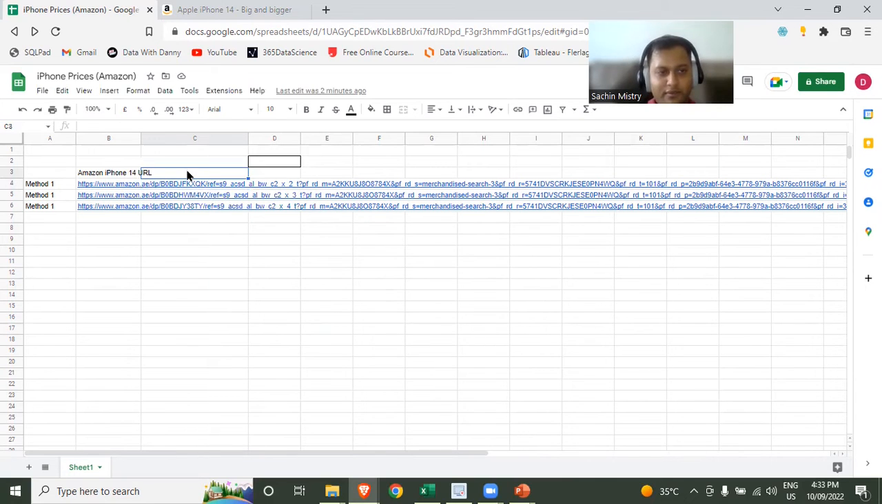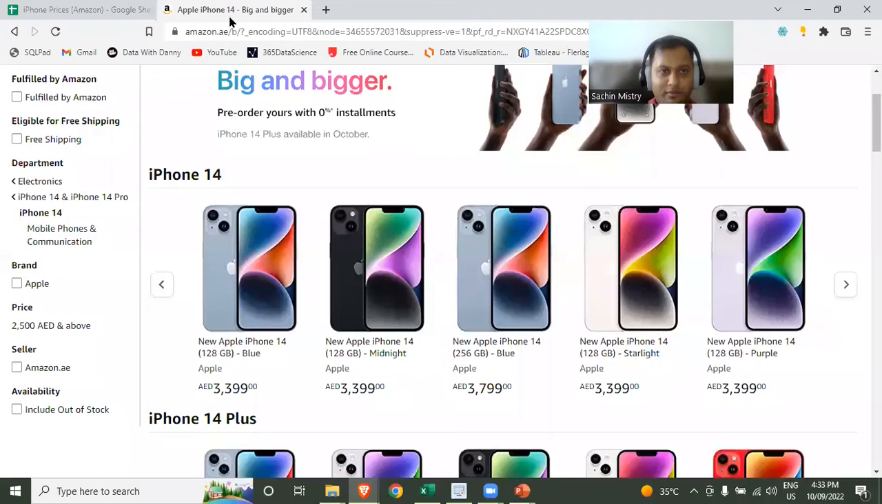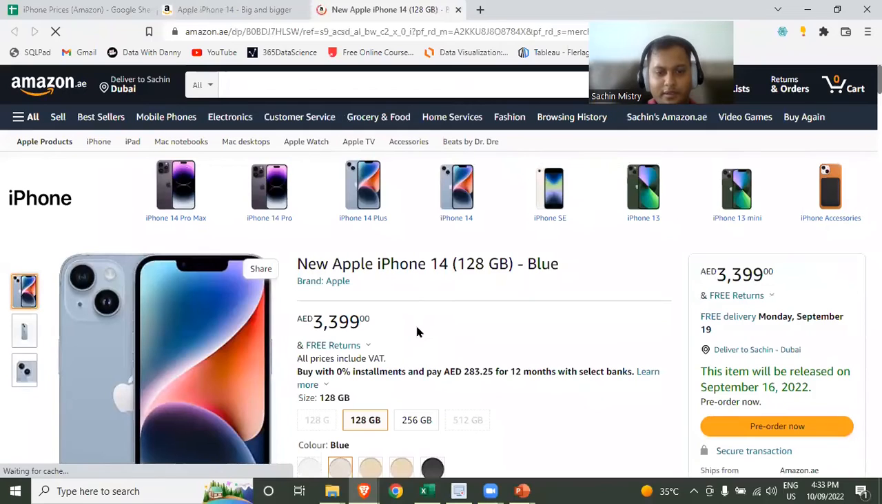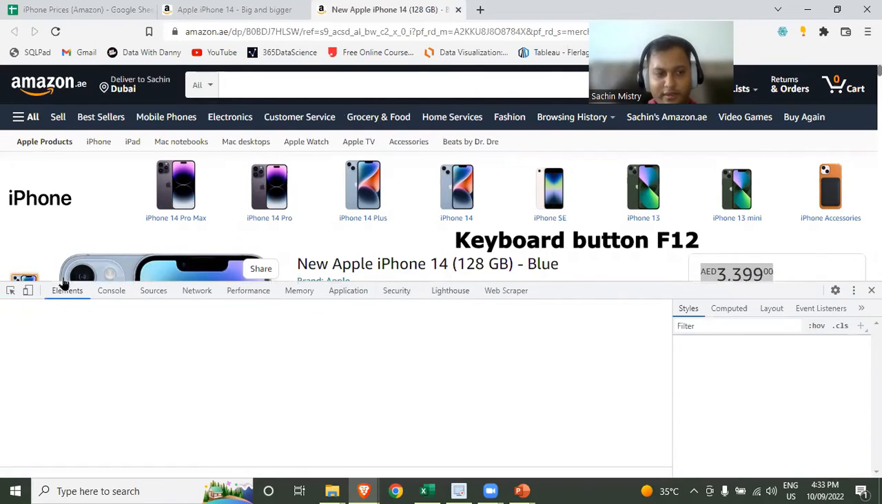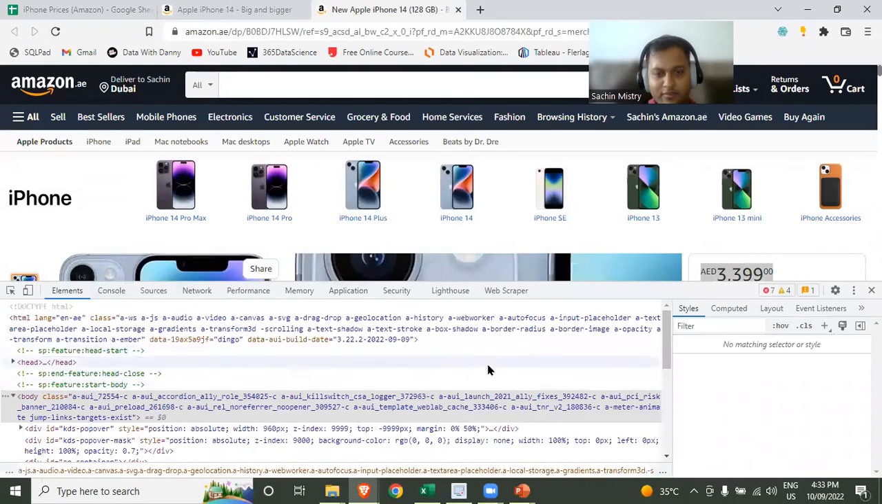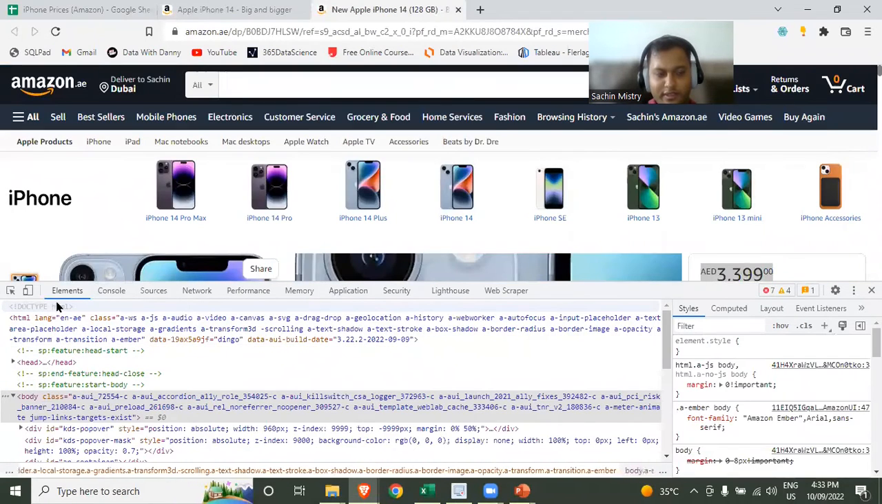Now let's first see how we can take the XPath from these product websites. Let me open a random iPhone page. If you notice, I have prices here in this position as well as here. To get the XPath, I'll click on F12. When I click on F12, it opens this section, which is the developer tools, which has the source code of the page, and I can do different things to improve the performance of the browser.